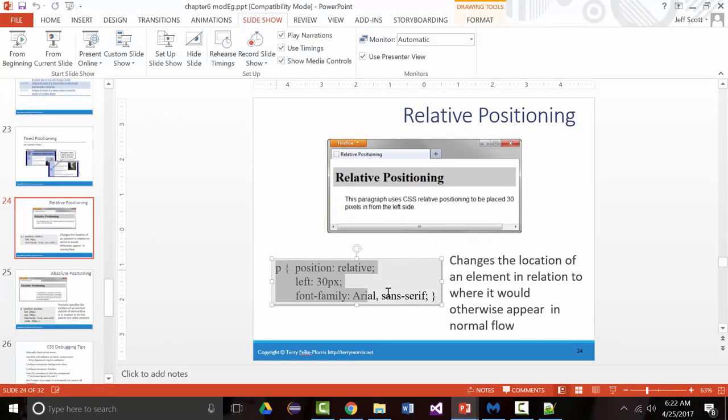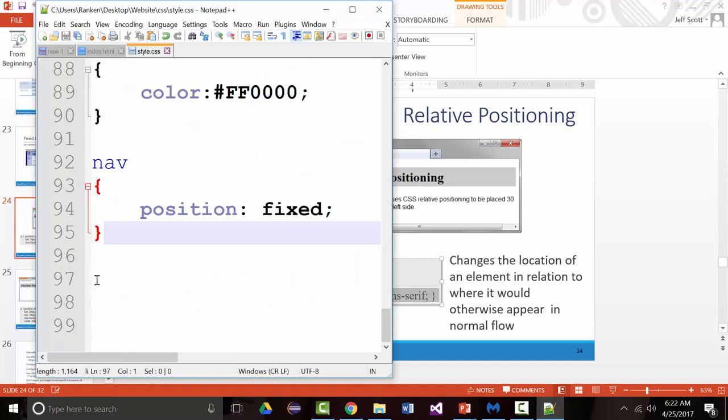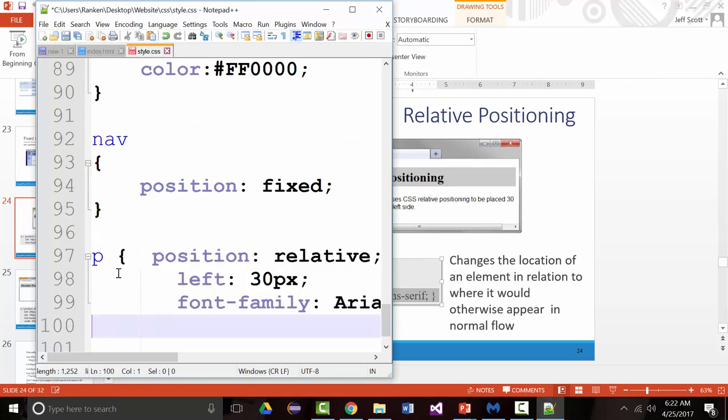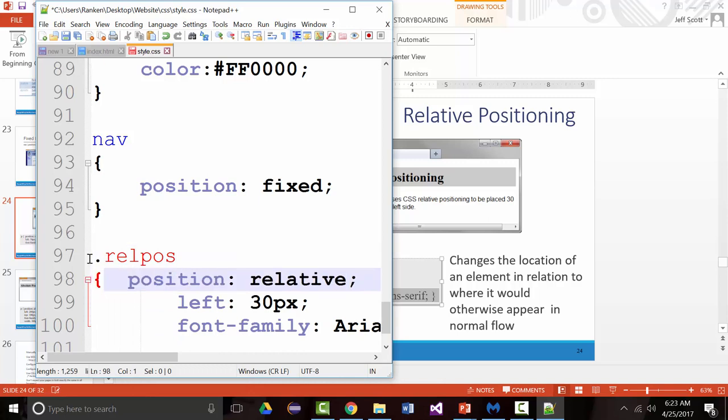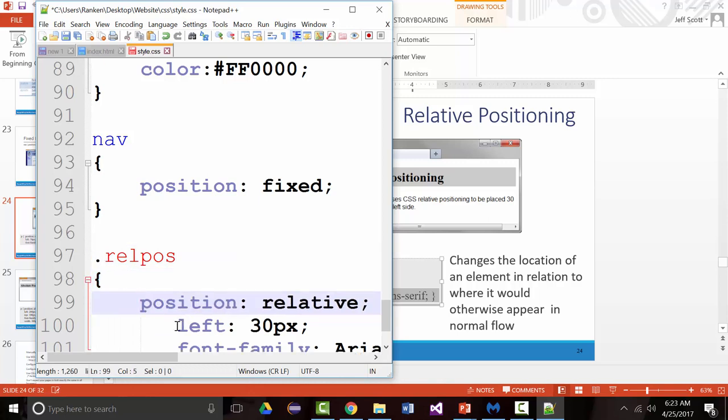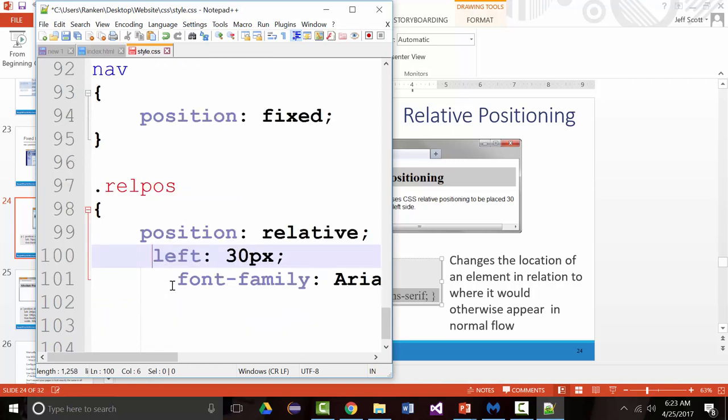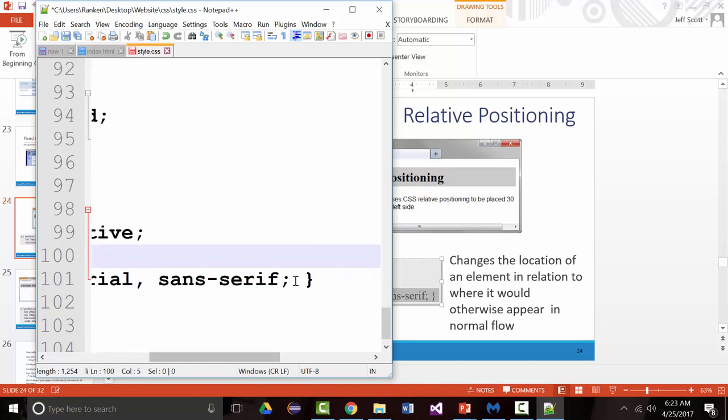So instead of P, I'm going to have a class for that. So I'm going to come in here, and where it says paragraphs, because that would reposition all paragraphs, let's have a class and we'll call it rel pos for relative positioning. All right, and we're telling its position to be relative. We want it left 30 pixels, and we want the font family to be Arial. Okay, if you can't find Arial, make it a sans serif.